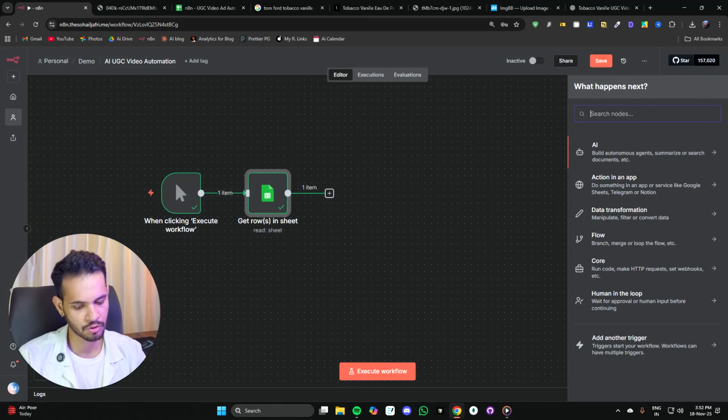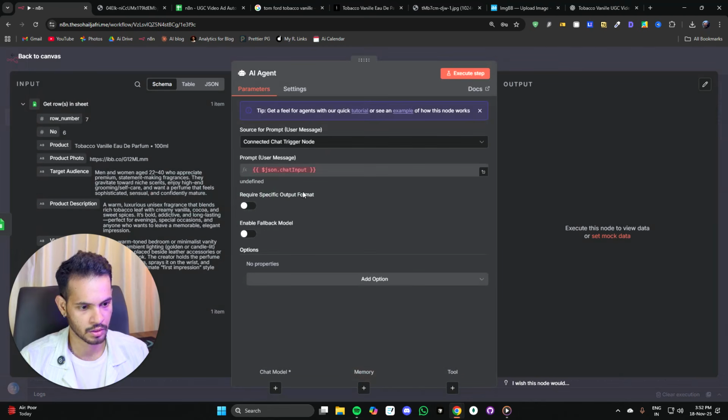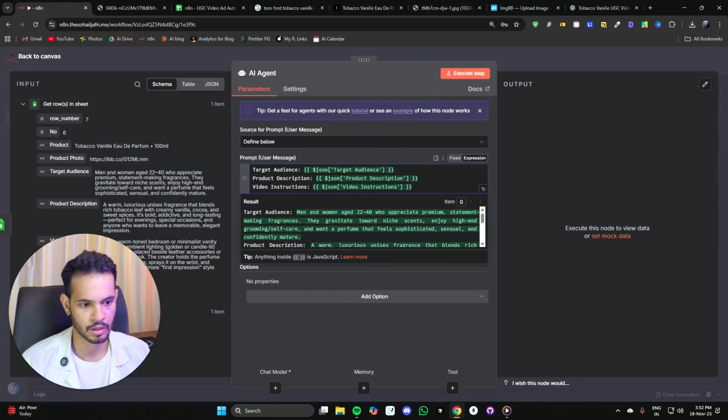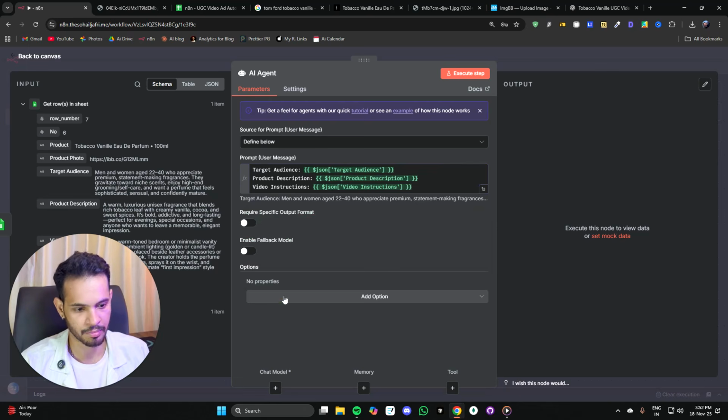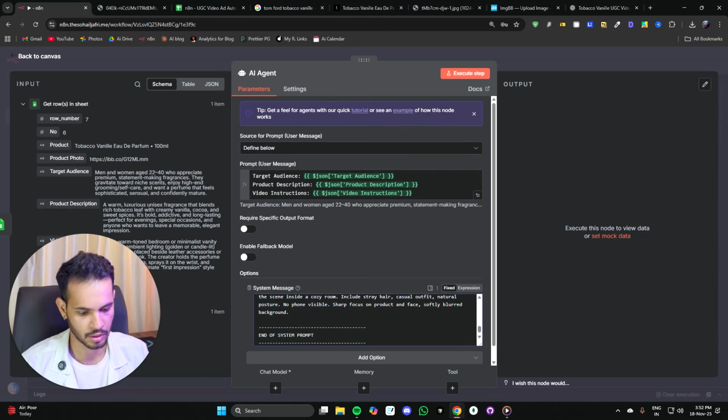Now we will add a ChatGPT node. For that you could use OpenRouter as well as an OpenAI model. First you need to select AI Agent. You have to search AI Agent. Then you have to change this part to Define below. Then I will set the user prompt as the target audience from the previous node as well as the product description and video description. Then I will add a system prompt here, system message, and I will just copy paste my message from before. I hope you can see this.